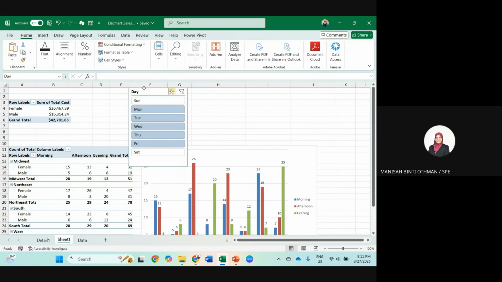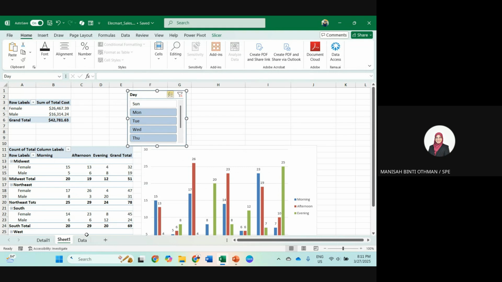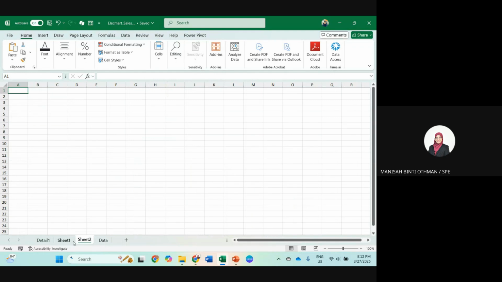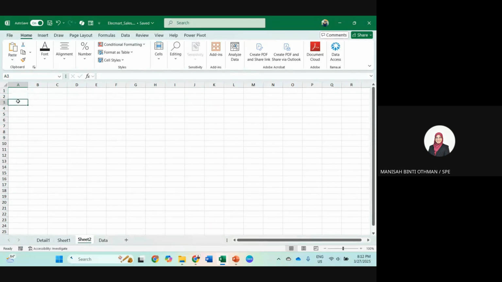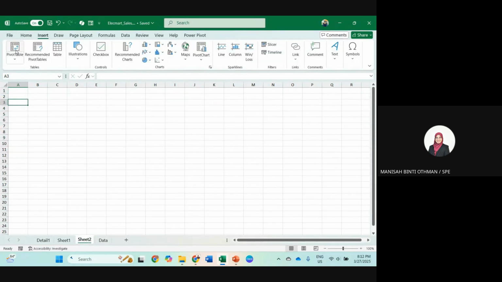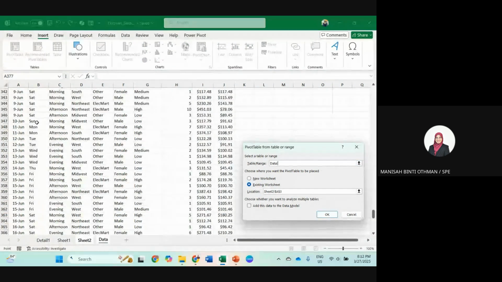Okay. So this is filtering here. Okay. Let's say I want to add the new table. Okay. Add here. Okay. So you can do both. Add here. Insert pivot table. Select table. Go to the data.